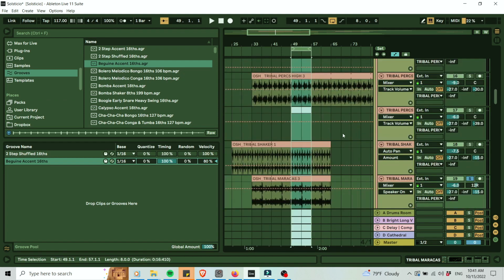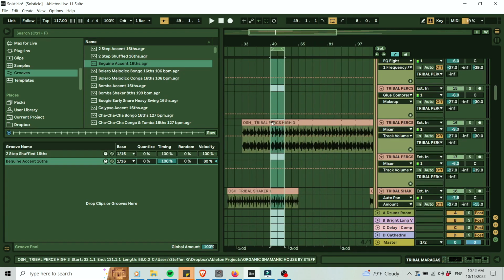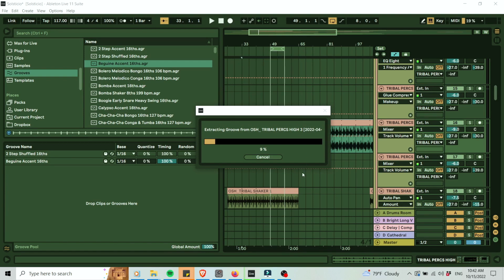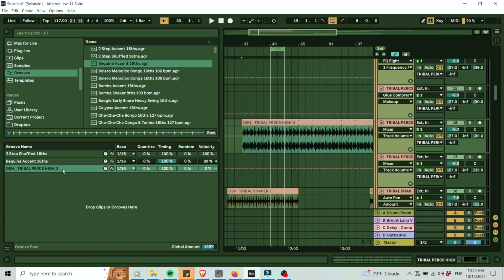That's another thing. So let me show you how I can extract the groove. I can go here and right click, right? So I'm now in this tribal frequency and I can extract the groove. So now it's extracting the groove, analyzing the patterns, the velocity and all that stuff. And then I have this groove available and I can apply it to other loops. Right, so this is how you get groove pools. See, now we have this one as well in here. And so let's listen to this one in solo.